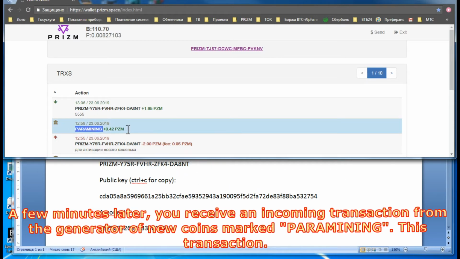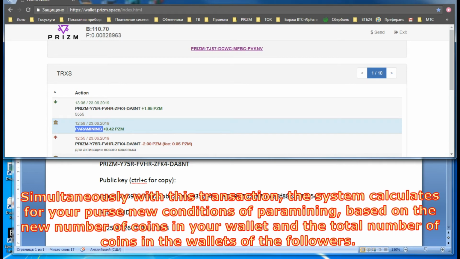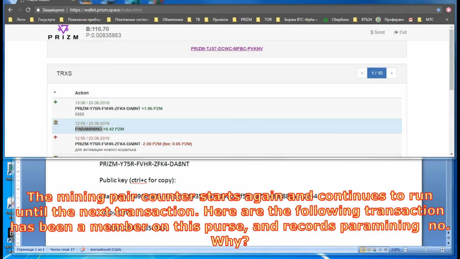This transaction. Simultaneously with this transaction, the system calculates for your wallet new conditions of paramining, based on the new number of coins in your wallet and the total number of coins in the wallets of the followers. The paramining counter starts again and continues to run until the next transaction.